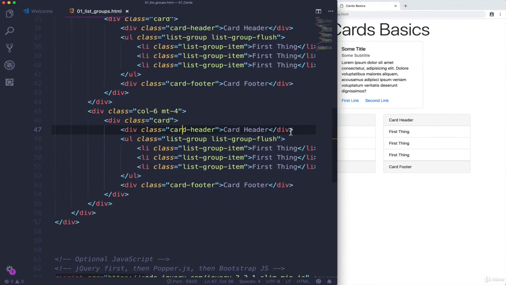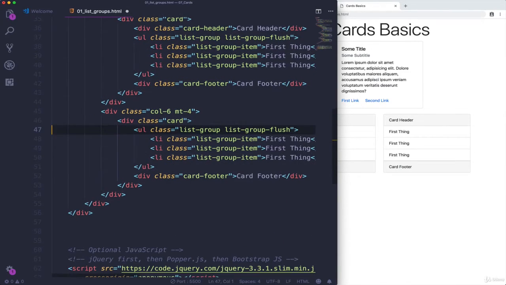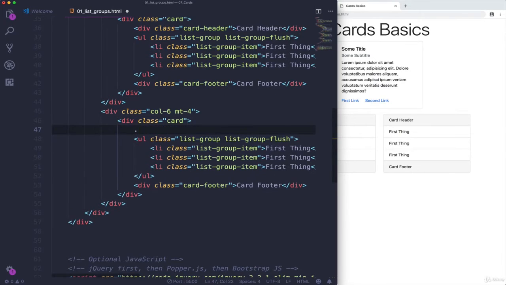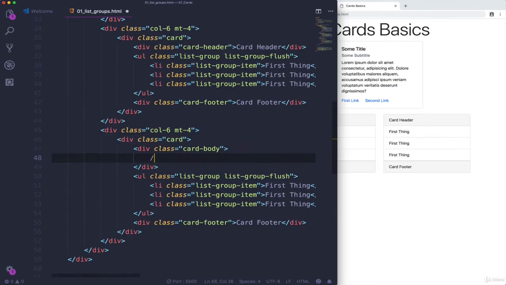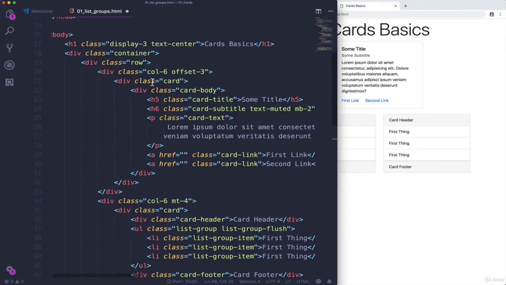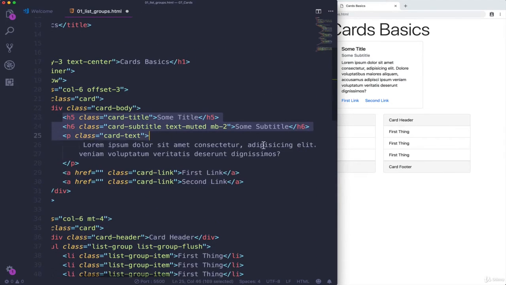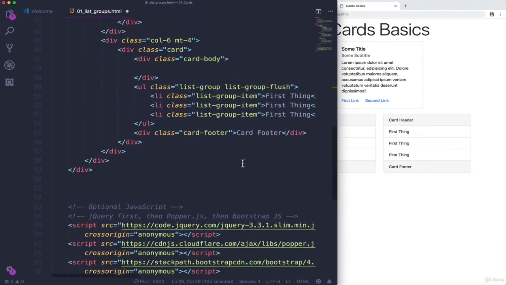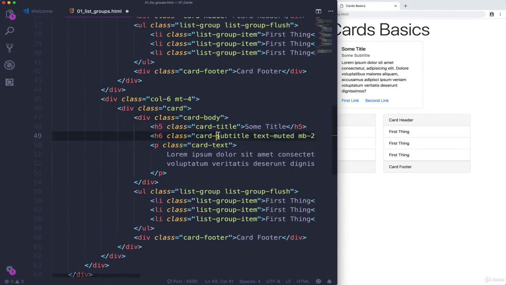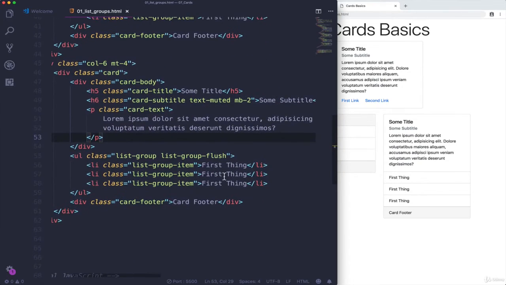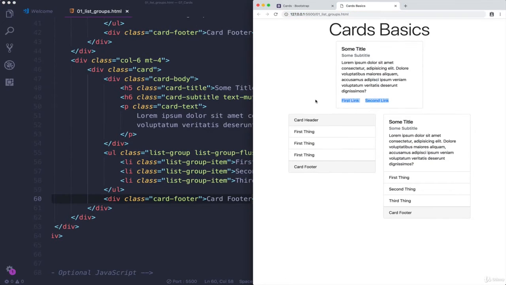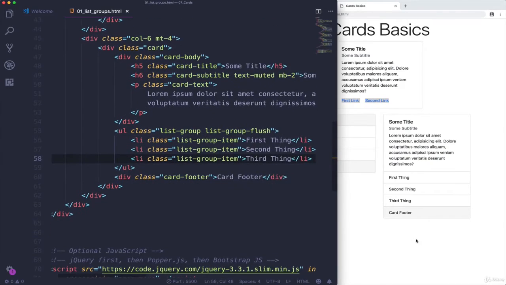But I'm going to change this. I'm going to get rid of the header. And first, I'm going to do, we need a card body. And in that card body, let's just copy what we had from above, where we have the H5 and H6 and our card text. So that needs to go inside of a card body. There we go. And then we have our list group below. First thing, let's do second thing and third thing. Perfect.